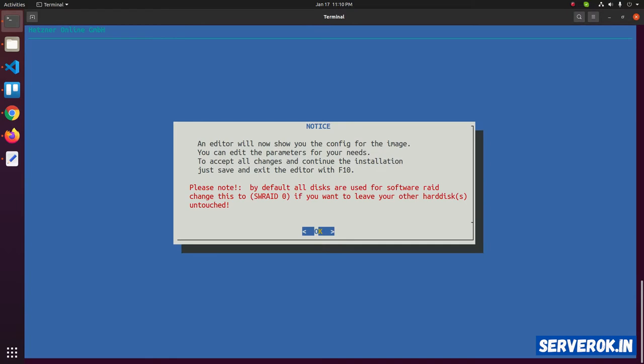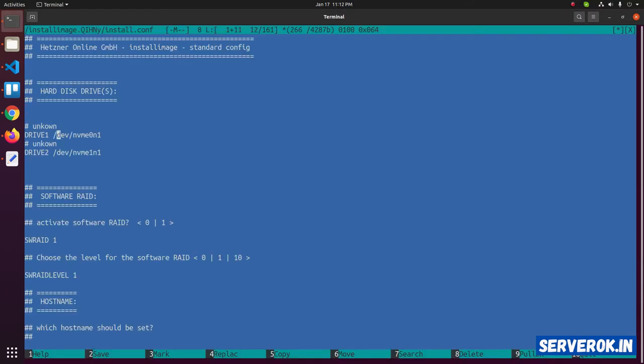Press enter. Here we have drive 1 and drive 2. We have SWRAID. This is enabled. Next, we have SWRAIDLEVEL. Default value is 1. That means RAID 1, where data will be mirrored between two drives. Since the same data is stored in drive 1 and drive 2, you will only get 1 TB of useful storage. To make it RAID 0, let's change the 1 to 0.